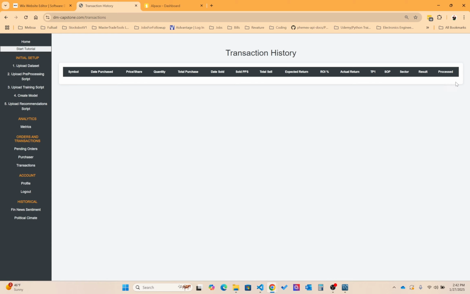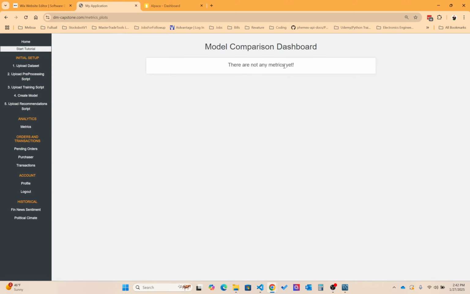Processed is used for the retraining. The process will be either a yes or no. And if it's yes, then it will not be used in the next retraining. If it is a no, then it means that that position has not been processed and it needs to be part of the retraining process. Let's see, metrics. We don't have any metrics yet because we haven't sold any positions. Let's see, profile, pending positions, metrics, purchaser.